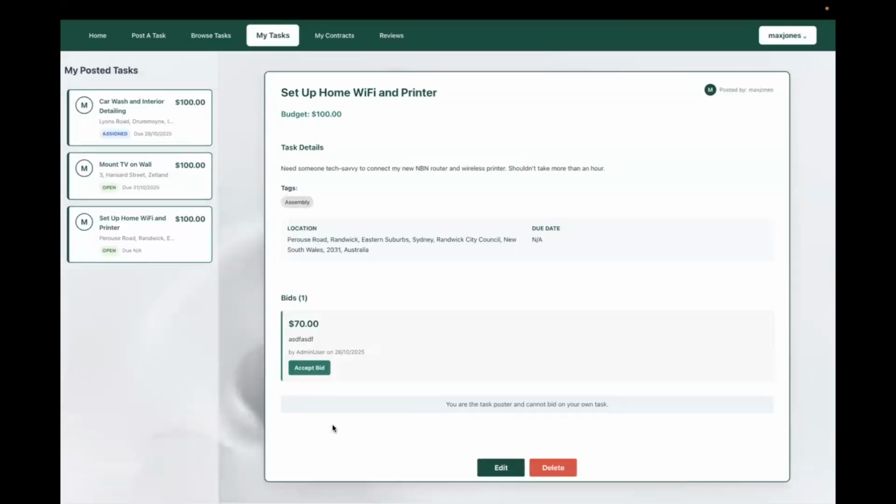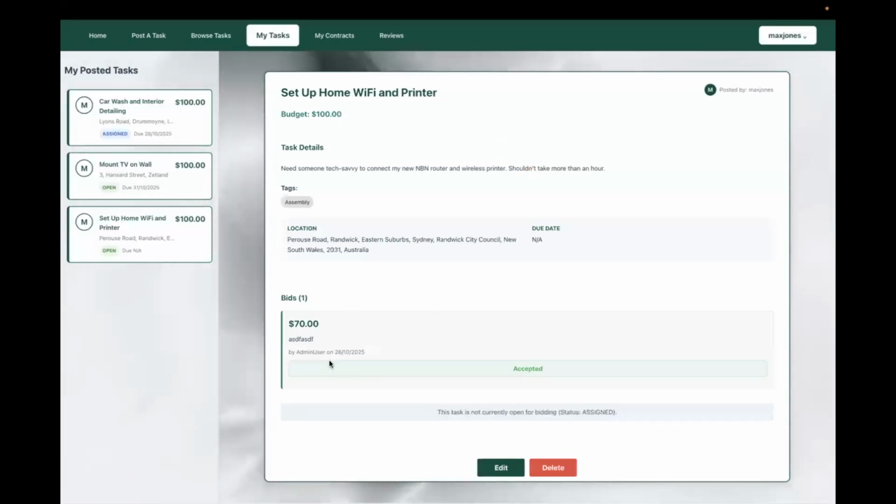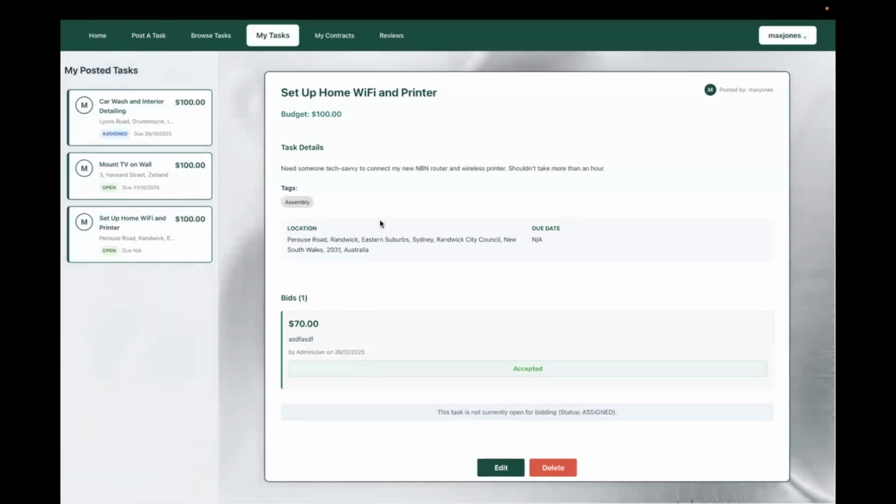Obviously, we can see that bid come through. We can accept that bid. If there were other bids, you can pick which one you want to accept. But we can accept this one. This will create a contract between the poster and the person who made the bid, and it'll actually make the task assigned.